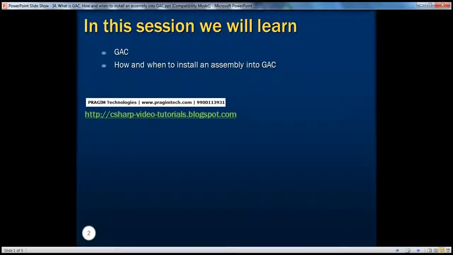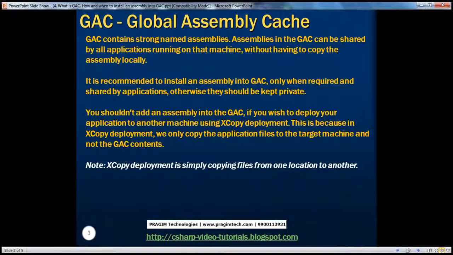In this session, we'll understand what GAC is, how and when to install an assembly into GAC. Now, GAC stands for Global Assembly Cache, and it contains all the strong named assemblies. The advantage of installing an assembly into the GAC is that that specific assembly can be shared with multiple applications without having to have a copy of that assembly in each of the projects where you want to use it.